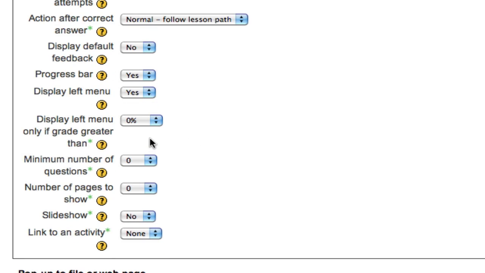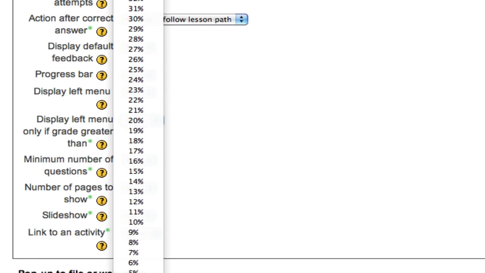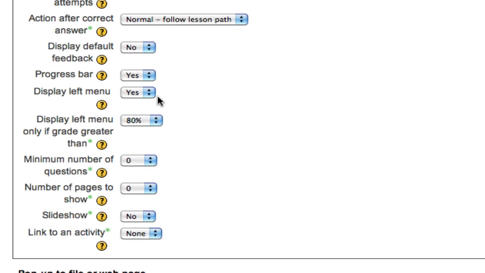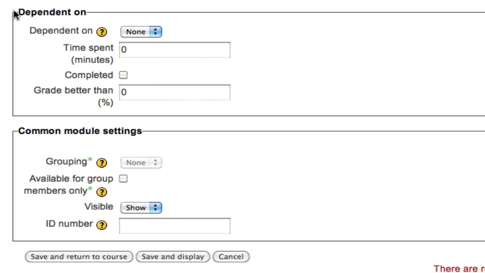Display the left menu only if the grade is greater than. This is a new feature in 2.0. If you'd like the left-hand menu, but only after they've gone through it once, let's say that I'd like them to get maybe an 80% or better, then we'll show the left-hand menu. You can make them dependent on other activities, and you can set your common module settings at the bottom.